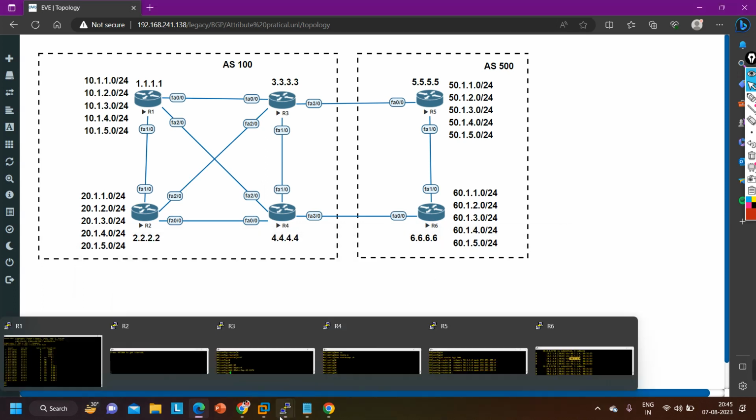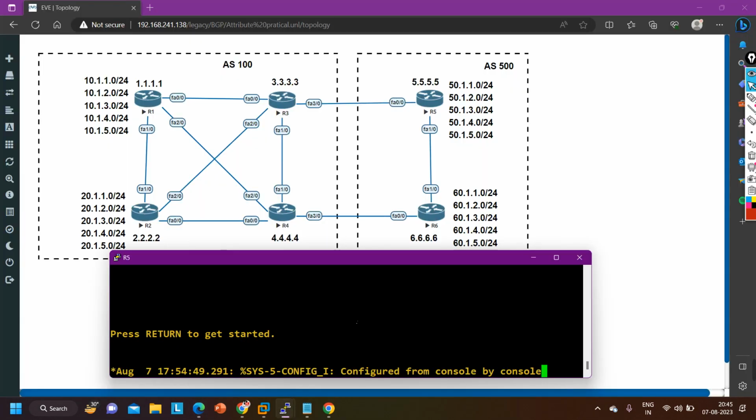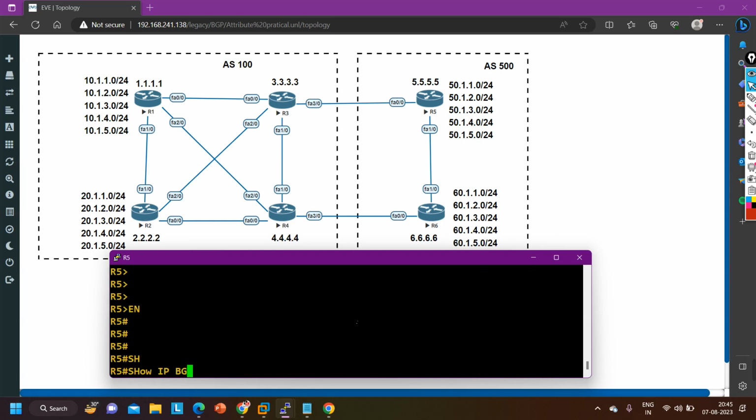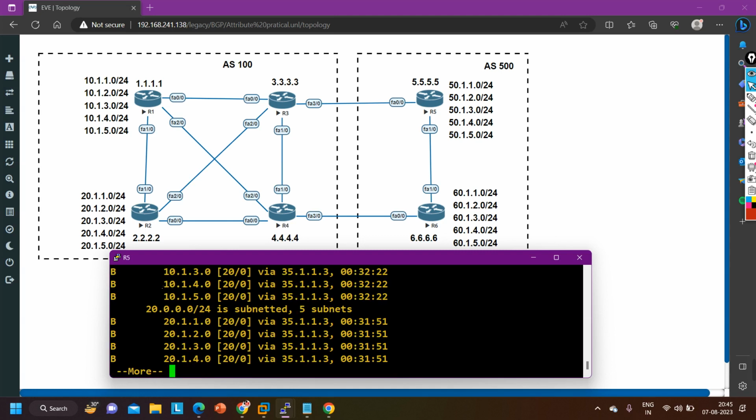Getting my point? But on router number 5 also, let me check R5. So show ip route bgp. When this router pings the 10.1 network, it will forward traffic to R3, and when it forwards traffic to the 20 network, it will also forward traffic to R3. Means router 6 is advertising prefixes, and it is forwarding the traffic accordingly.